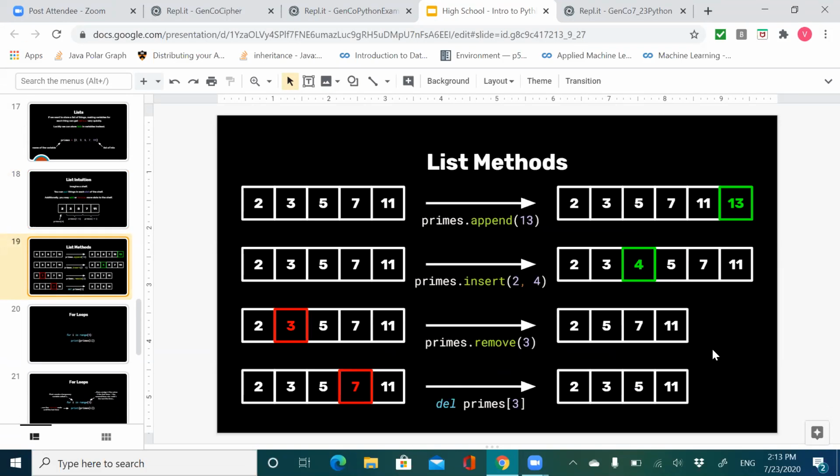So there are many things you can do with a list on top of taking chunks of them. If we wanted to add something to our list, we can use the .append method. We'll be talking a little bit more about methods later on. If we wanted to add the next prime number, we can say primes.append(13), and we would now have a 13 added on there.